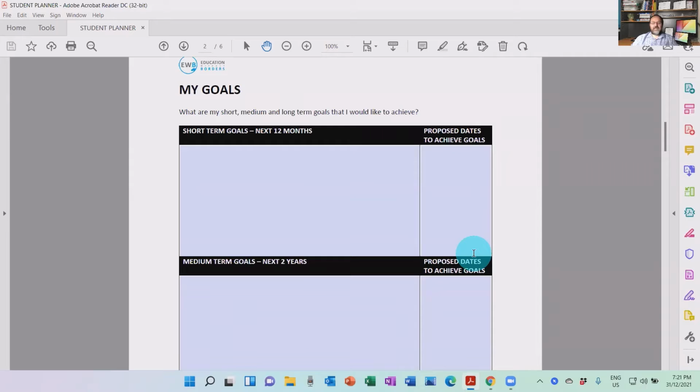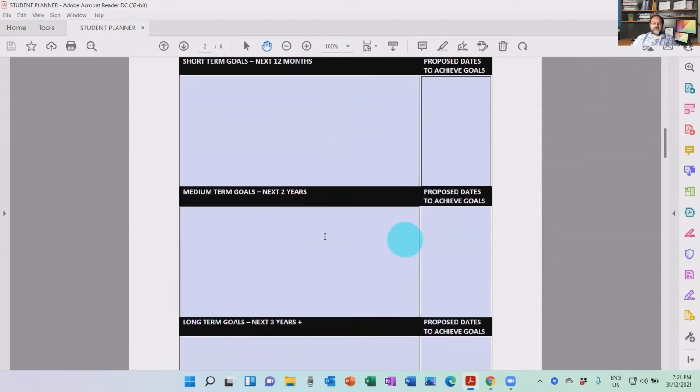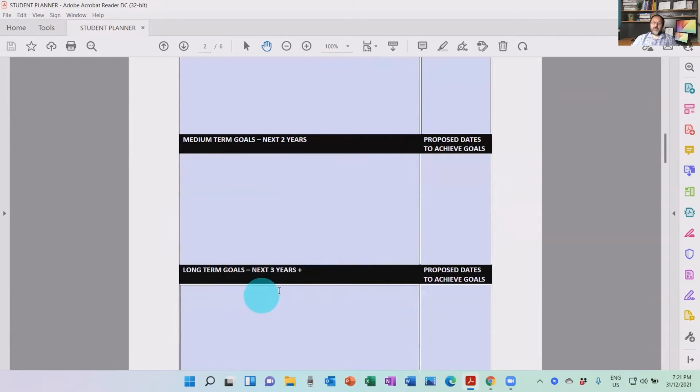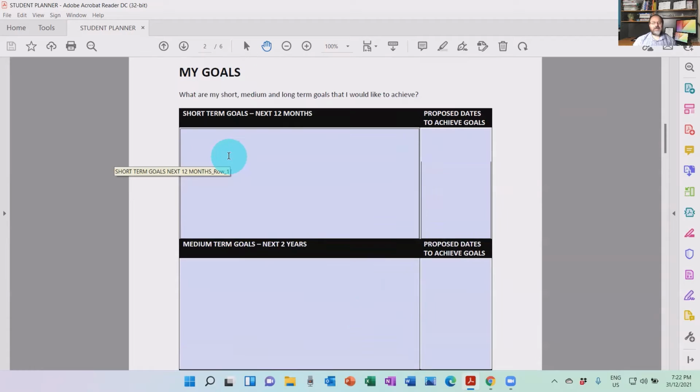So as you can see here, we have short-term goals, the next 12 months, medium-term goals, the next 2 years, and long-term goals, the next 3 years plus. From the previous videos, we spoke about the importance of setting these short, medium, and long-term goals. It's a way of being able to keep us on track and give us a big picture of what it is that we are trying to achieve in the long term.